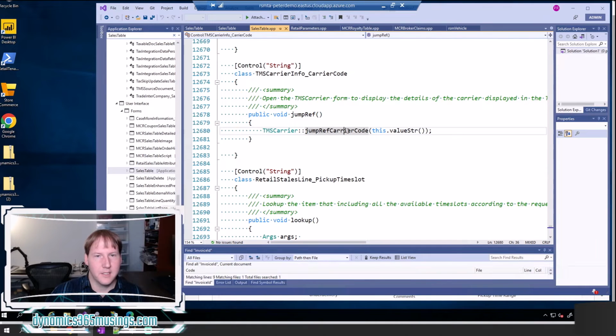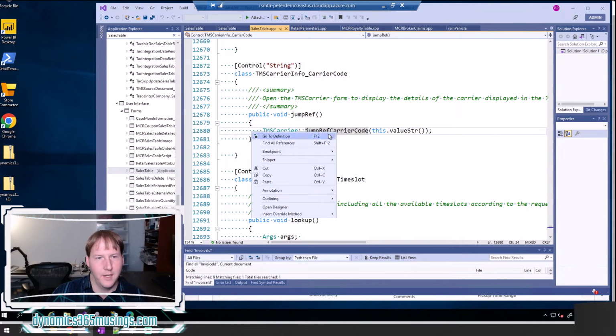JumpRef here. In this case, it's calling JumpRef on the table called TMS carrier, and it's passing in the value that's currently in this field into this method. But that's okay. We can navigate to this method by right-clicking and saying go to definition, or clicking F12 on our keyboard.